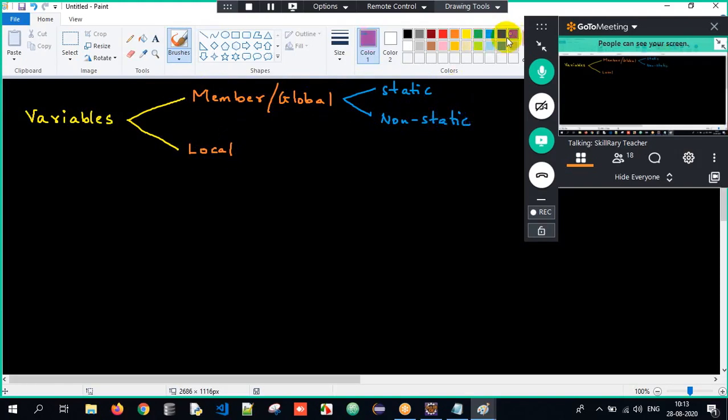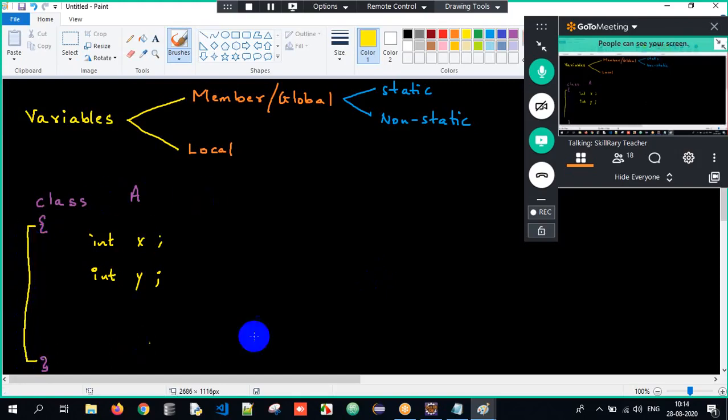Understood here? So now, if I have a class A, I will have two variables: int x is one variable and int y. Are x and y member variables or local variables? It's a member variable. Why? If a variable is declared directly within the class, we call it a member variable or global variable. And that member variable can either be static or non-static. So this is a member variable, but it's a static variable. This is a member variable too, but it is non-static.